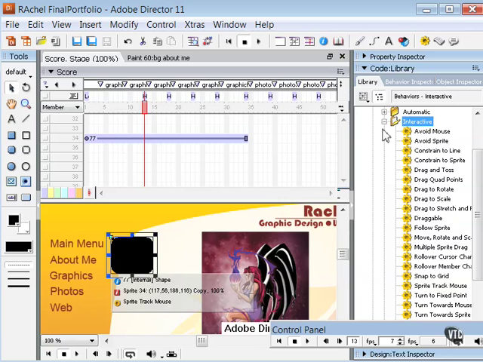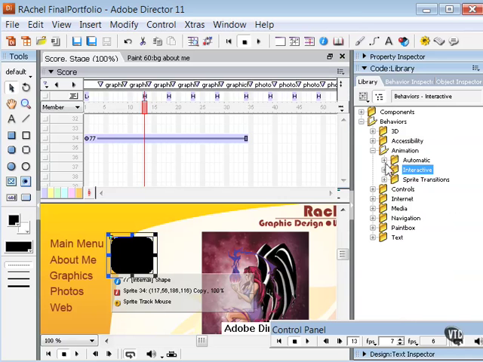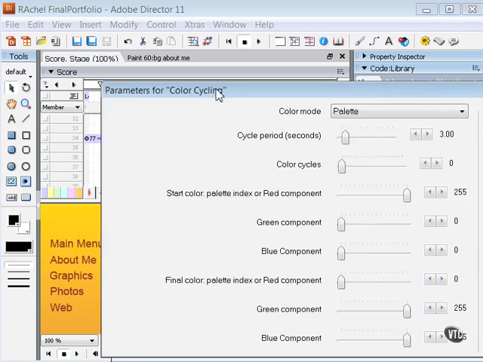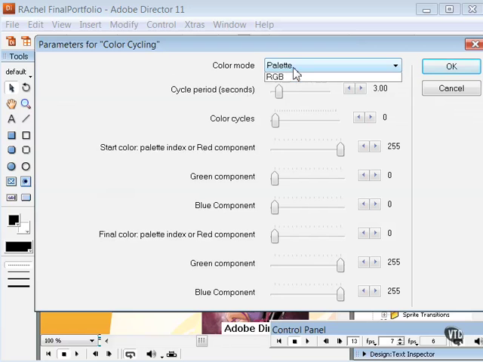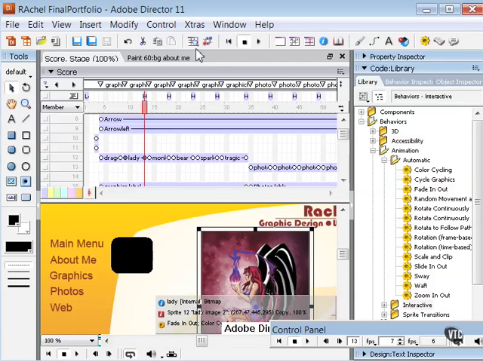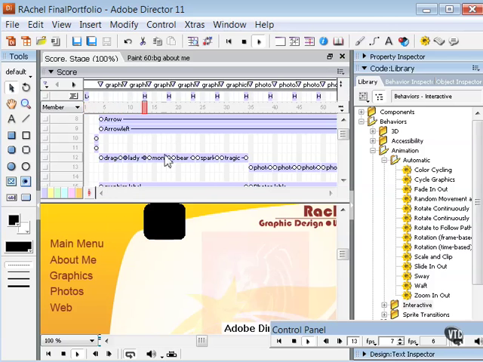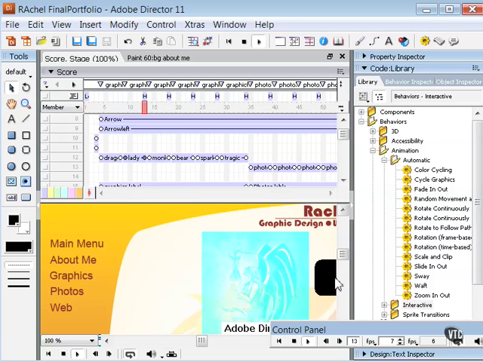Remember, we also have here in the animation category the automatic category where you have something called color cycling. I can drag that onto that sprite there. Here I have quite a number of parameters to set: color mode, palette, or RGB, color cycles, color period, green, blue. You can see what's going to happen here. Let me take off that. Well, there you go. You can see that that's transitioning the colors, cycling the colors for that graphic there.